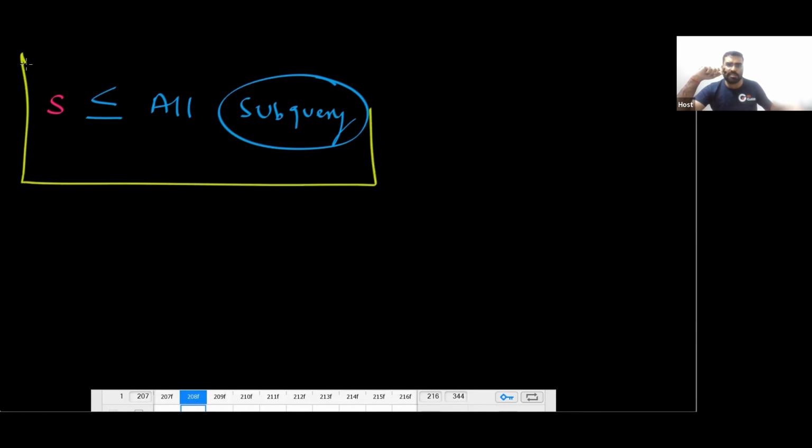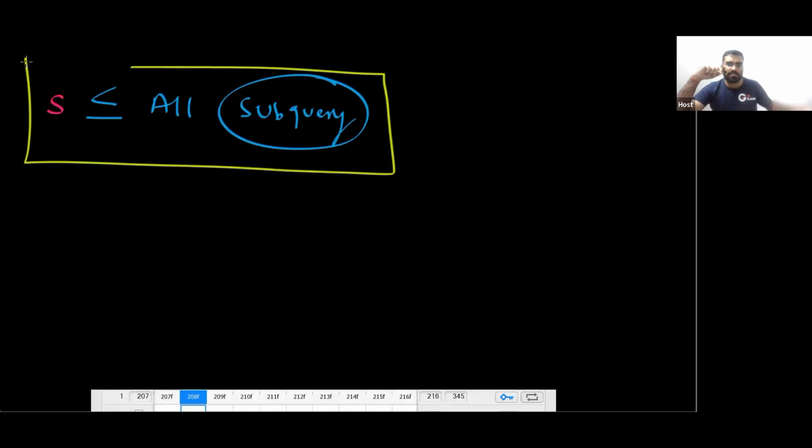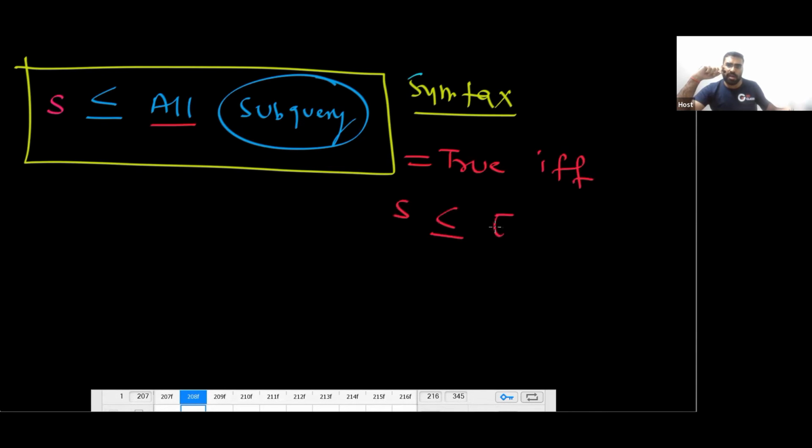Is this clear? This is the syntax. When will this be true? This will be true if this is less than or equal to all the values here. Yes or no? I can say this will be true if and only if S is less than or equal to every value, every tuple, in the result of the subquery.